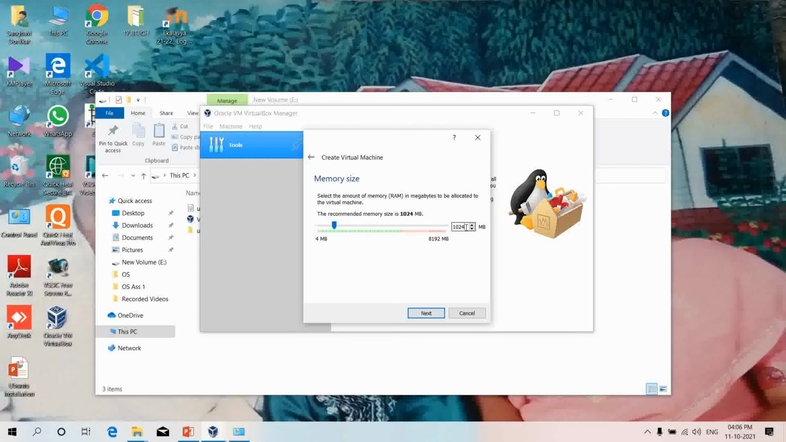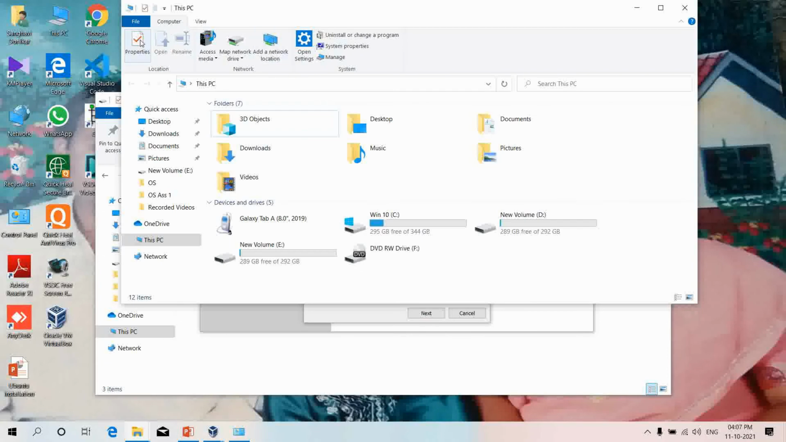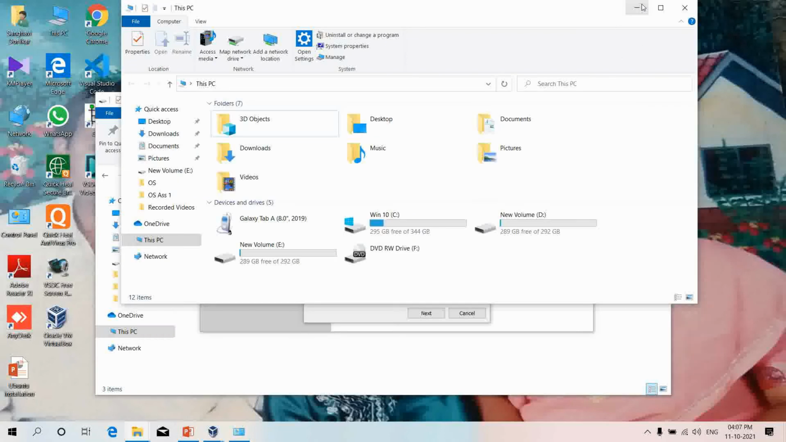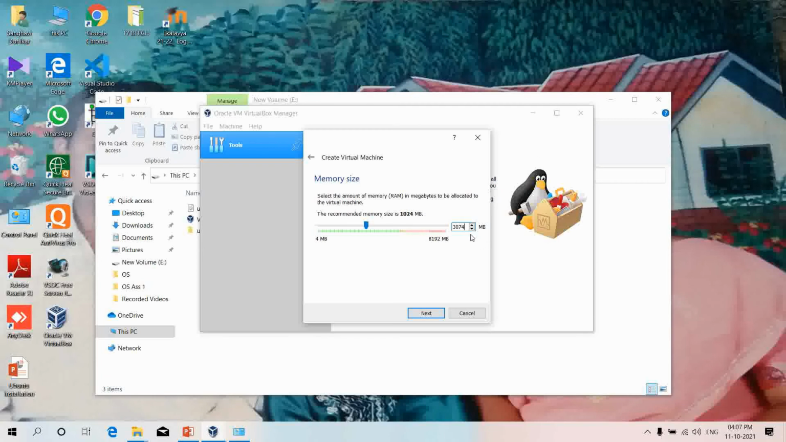Now I'll allocate the memory size as 3074, because I'll show you the reason. My laptop RAM is 8 GB, so there is no harm in choosing 3074 MB, that is 3 GB plus. So I'll click on next.